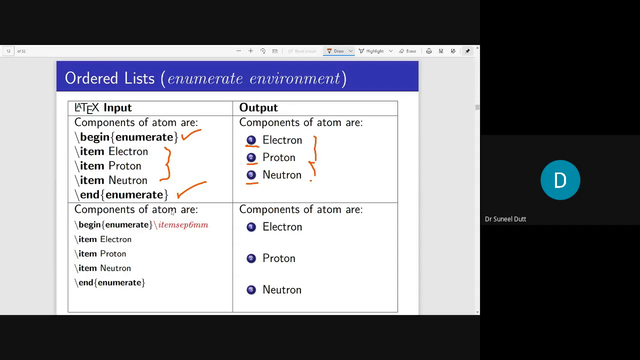Very much like in the itemize environment, the separation between the items in the enumerate environment can also be changed, right? An example I have taken here is that we want to create an item separation of 6 mm, and the rest of the syntax is the same as the example above. The additional thing is this item separation, and from the output it is pretty clear and visible that we now have a larger separation between the different items of this environment.